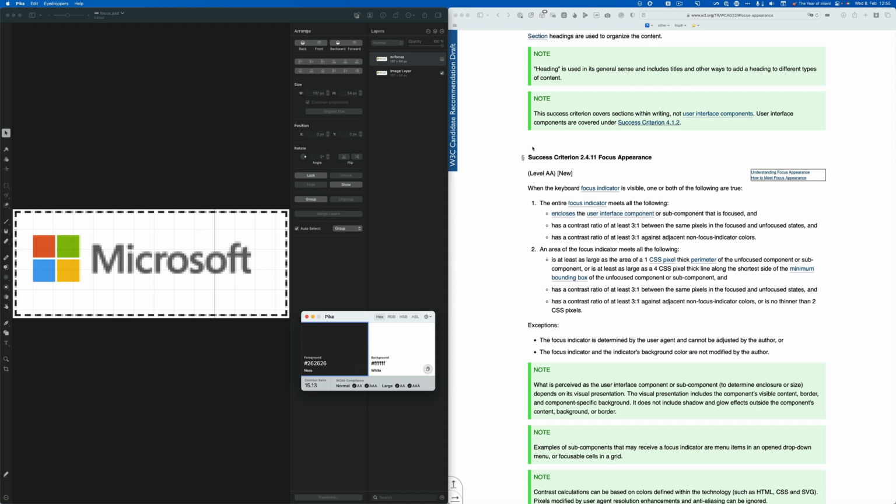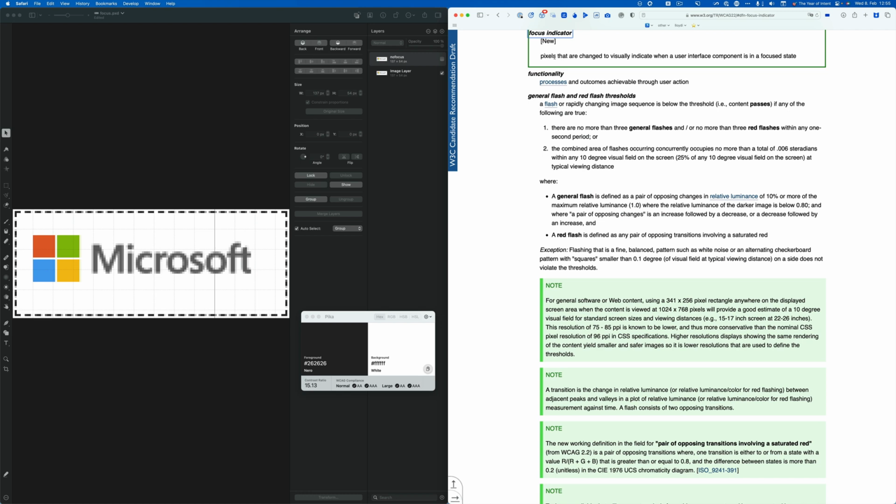So let's go through the success criterion. When the keyboard focus indicator is visible, one or both of the following are true. Let's take them one by one because they are independent from each other. It should only say at least one is true, but one or both, it's the same thing, I guess. The entire focus indicator meets the following. Now let's go to the definition of focus indicator so we're sure that we understand what's going on: pixels that are changed to visually indicate when a user interface component is in a focused state.